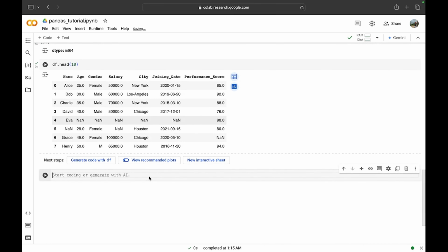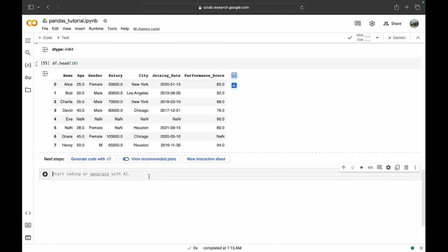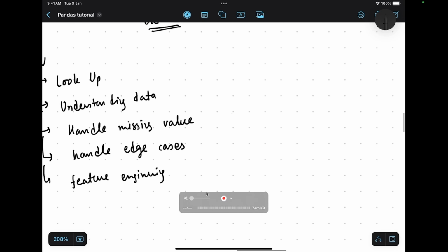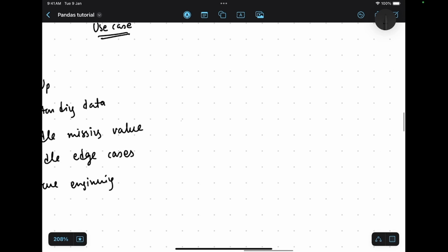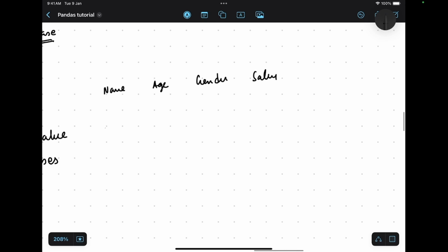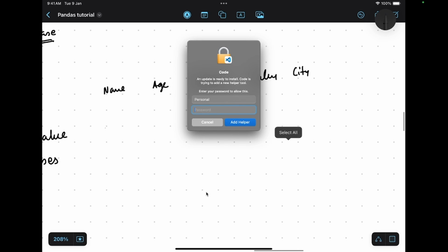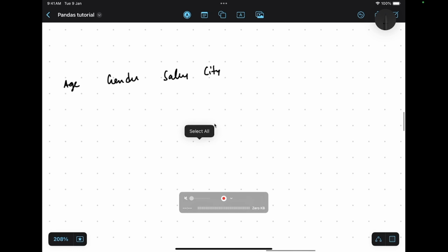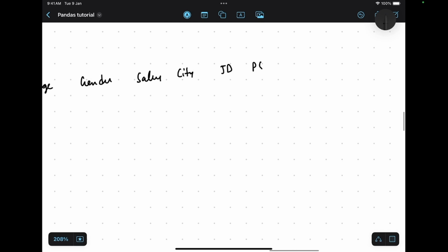Now the second step was understanding the data. So let's try to understand the data. We have seen we have multiple columns: one column was name, one column was age, one was gender, one was salary, one was city, then one was joining date, and we also have performance score.